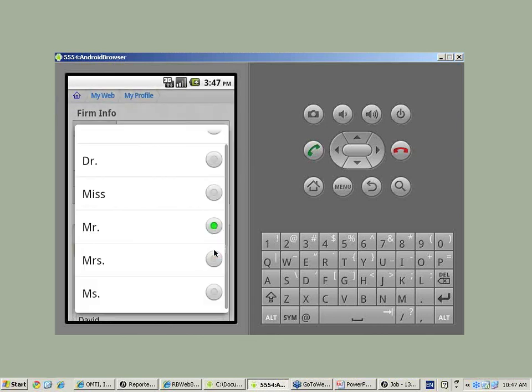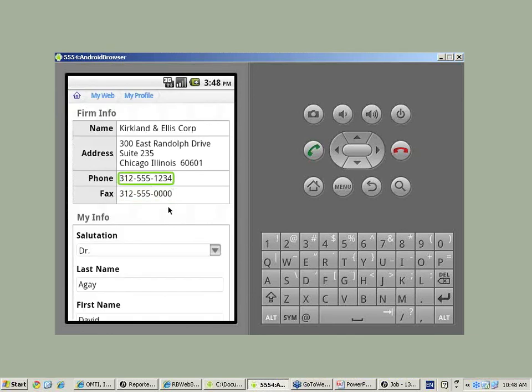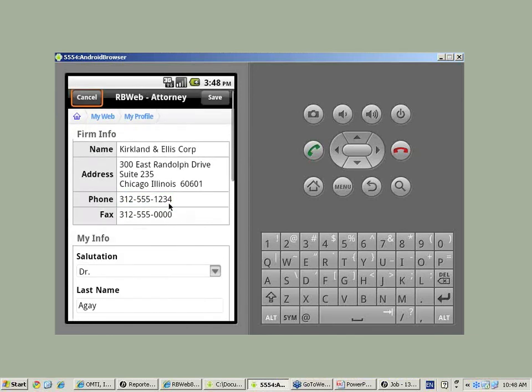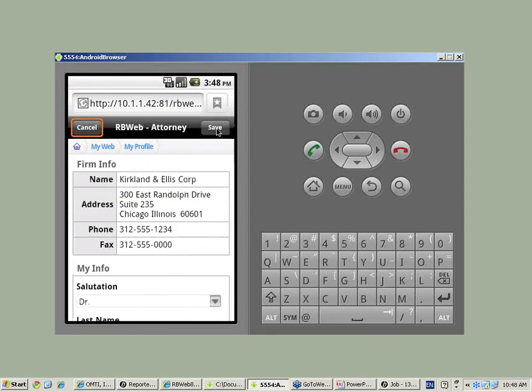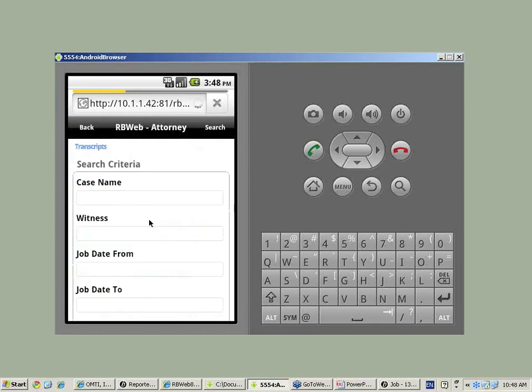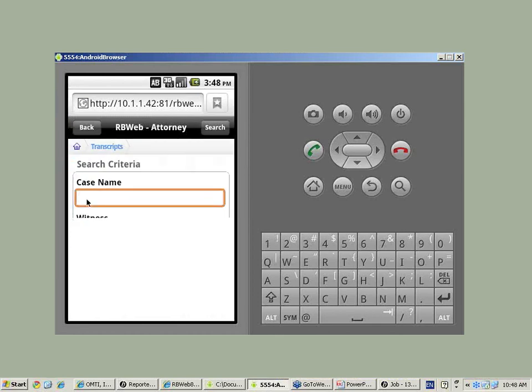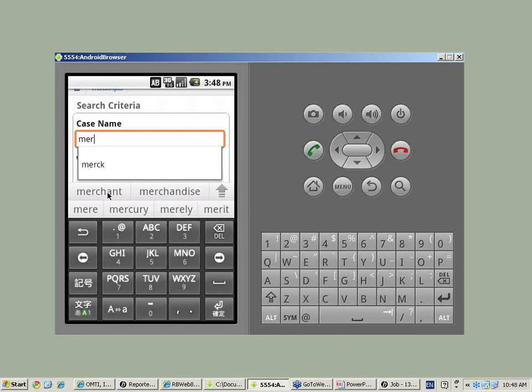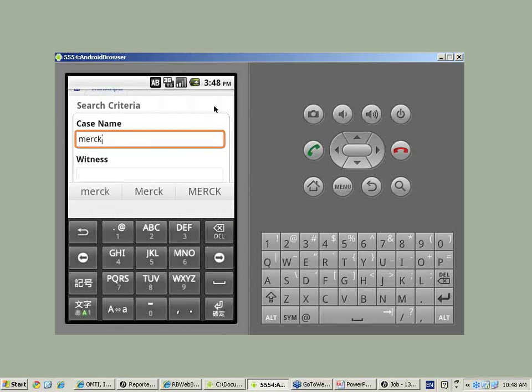I should be called doctor from now on. Okay, so he can change it, and then he can just simply go ahead and save the information. So that's the profile part of it. Go back home. Let's go look at the transcripts. And he's working on Merck. And all the buttons will be up here, just like on the telephone.